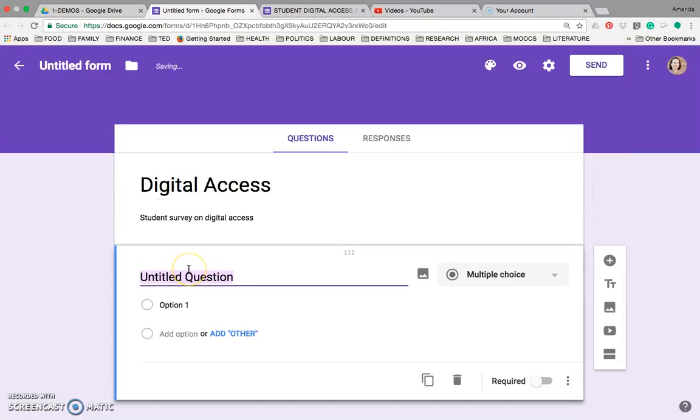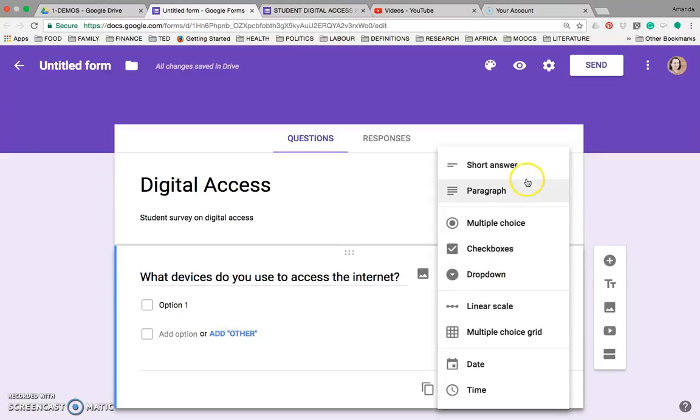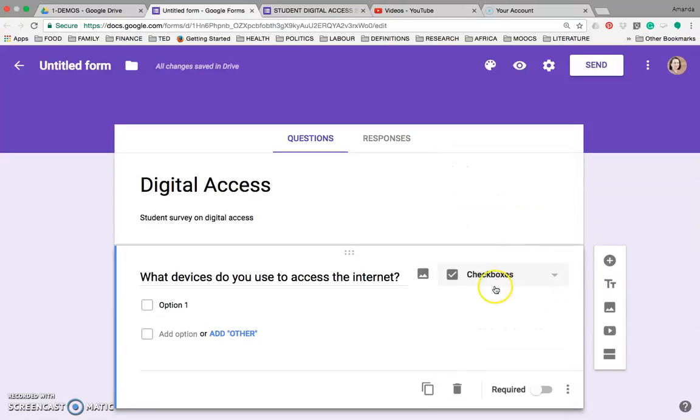Click into where it says untitled question and ask, what devices do you use to access the internet? You then have some options. On the right you'll see it changed to checkboxes. Multiple choice would be where there's only one possible answer. In this case you're going to want multiple answers.